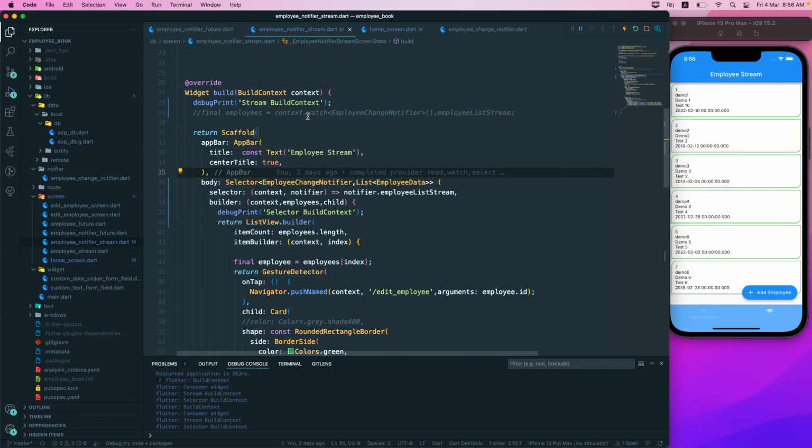You can use different ways. I just want to show you that there is a selector widget if you just want to select a specific field and listen to it. So you may have a complex widget and you don't want to rebuild your whole build context, right? If you just want to build a certain specific part inside your UI, then you can use a selector, that's really good, and you can also use the consumer widget that we previously saw.